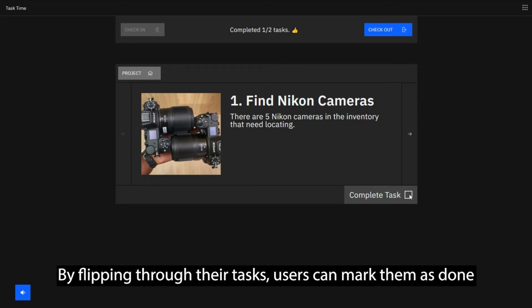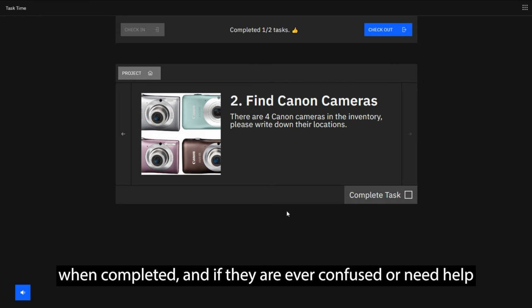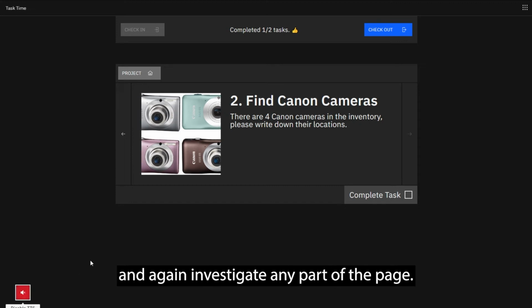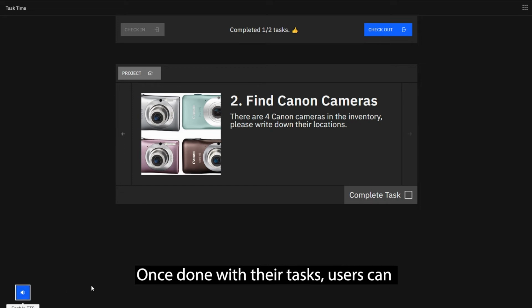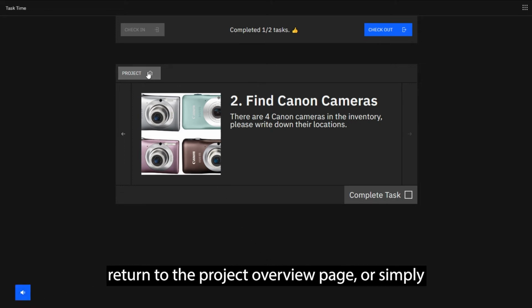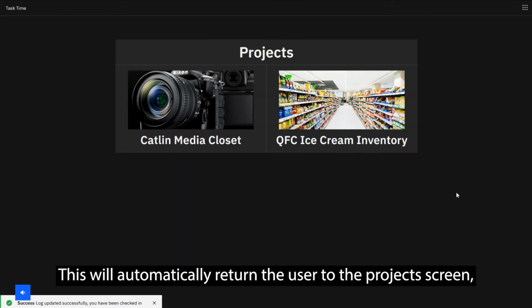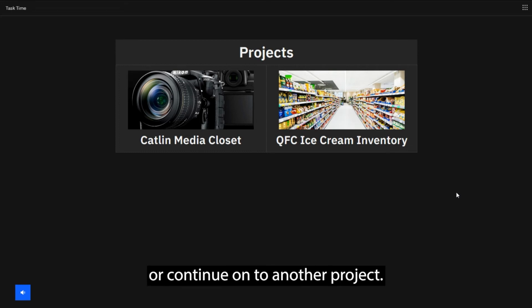By flipping through their tasks, users can mark them as done when completed, and if they are ever confused or need help with a piece of text, they can easily press the text-to-speech icon and again investigate any part of the page. Find Canon cameras. Once done with their tasks, users can return to the project overview page or simply check out of the project. This will automatically return the user to the project screen, at which point they can take their lunch break or continue on to another project.